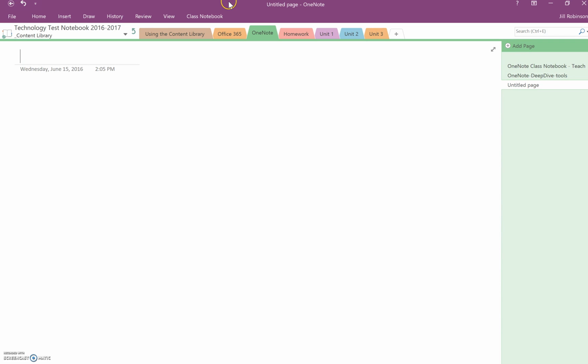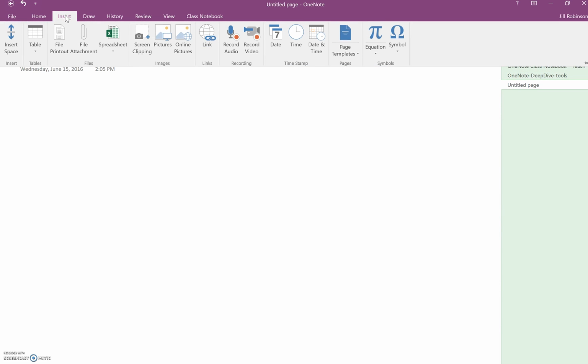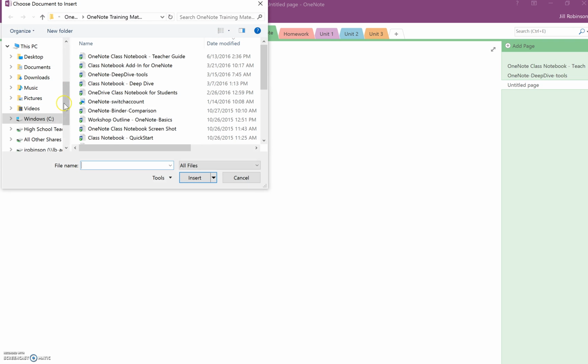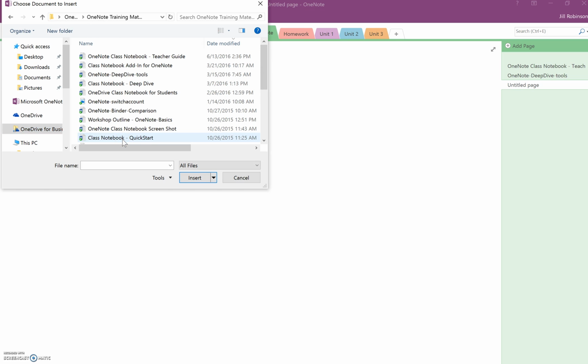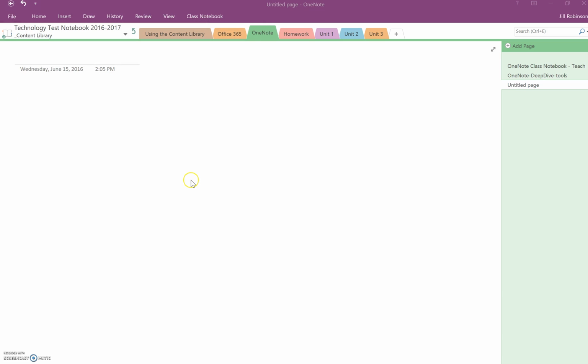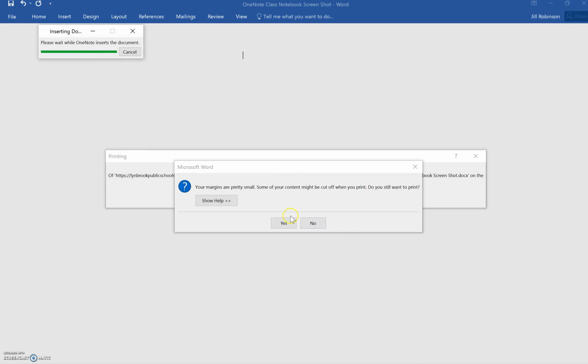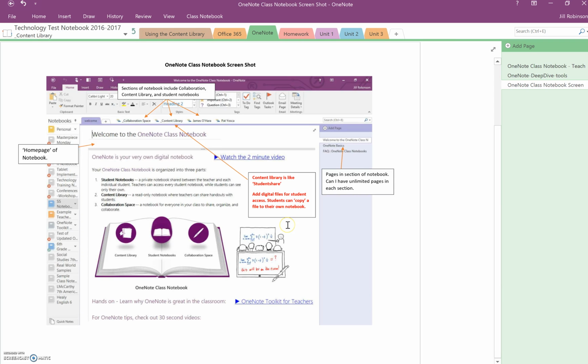So I will click Add a Page, and then I'm going to come up to the Insert menu, and you're going to choose File Printout. So once we go to File Printout, you're going to navigate to wherever you have your saved files, whether your L Drive, Student Share, Teacher Share, or your OneDrive folder. And then you're going to look for the folder where you have your content. And it can be a PDF, it can be a Word document, it could be a PowerPoint. It really can be anything. So let's say I want to put this one in. I click Insert.